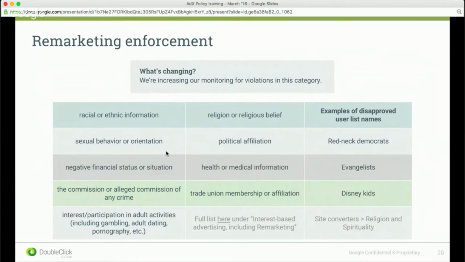And the other thing to call out is, when you're actually naming the user lists, please be sure to abide by the same rules. So we've had a couple of user list names that have just stopped the whole user list running because of just the title itself. So we've provided a few examples there.